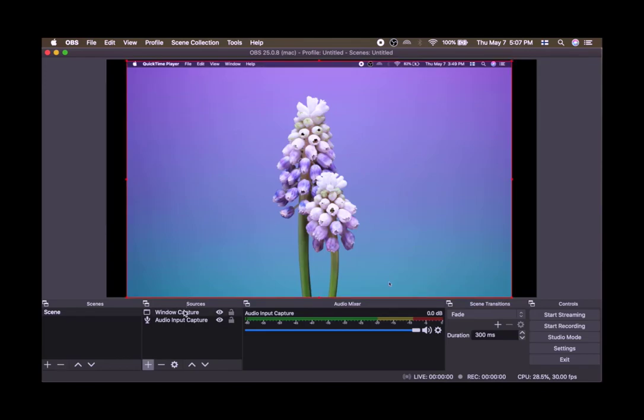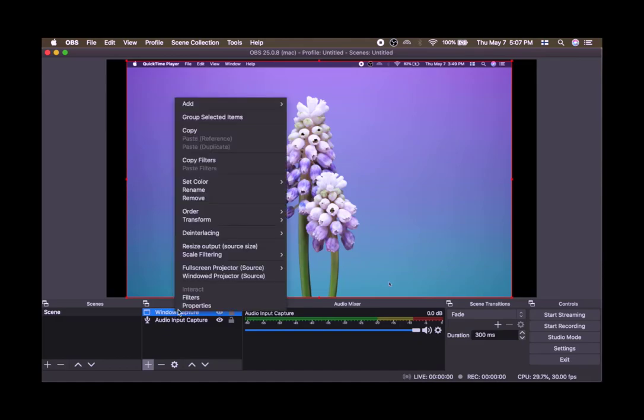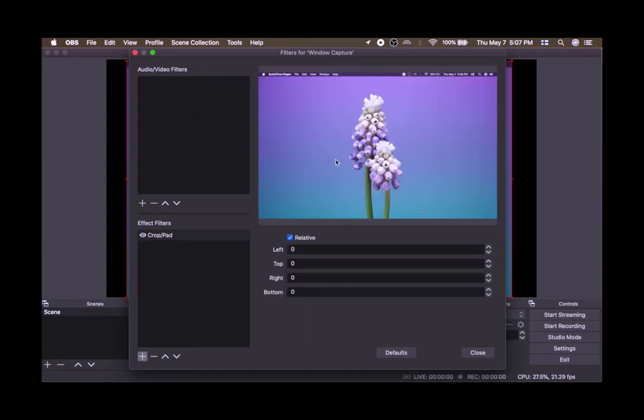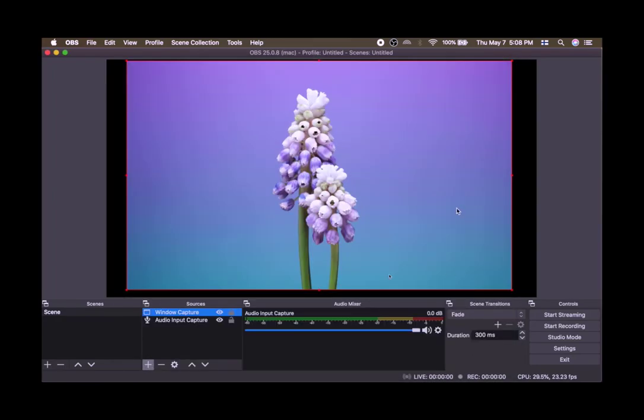So for that, I can go to my window capture here in the sources menu. I can double click it or right click it, then go to filters and add some effects. You can see that under the effect filters, you can press this plus button and then crop pad. Let's name it crop pad. And let's cut it a little bit from the top. For that, I think maybe 20 is enough. No, let's add more. 30, 40, 50. 50 is perfect. All right, that's great. Let's close it.